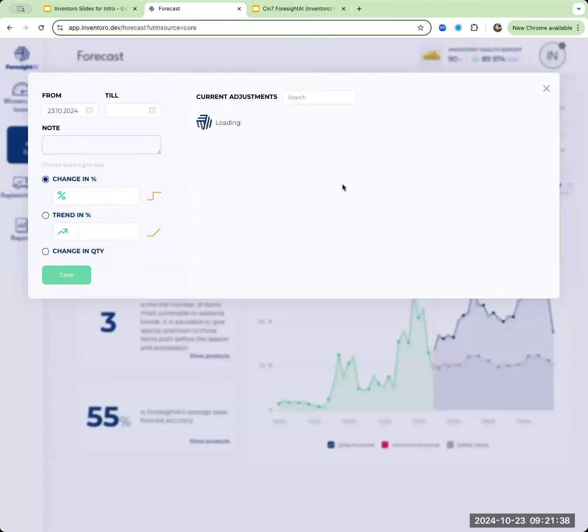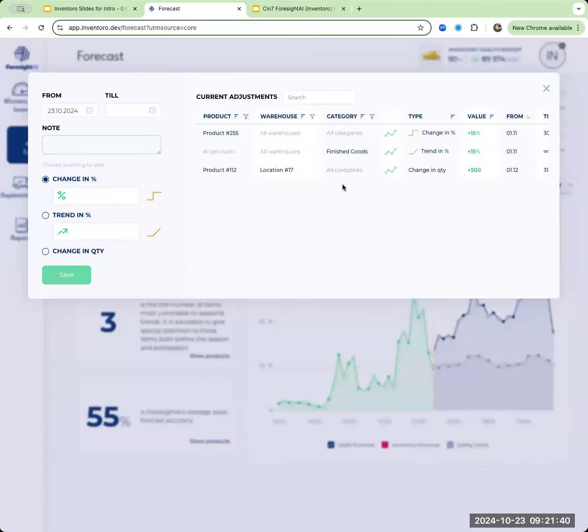So if we were to click into this, I would say that the computer knows your business very well already. However, it can't account for future changes that it doesn't know. So in that case, something like a really big marketing push, pairing with a new distributor that's obviously very large, anything along those lines, you can create a change in percentage or a trend in percentage. Change in percentage would likely be like, one of those marketing pushes that's a little bit shorter term.